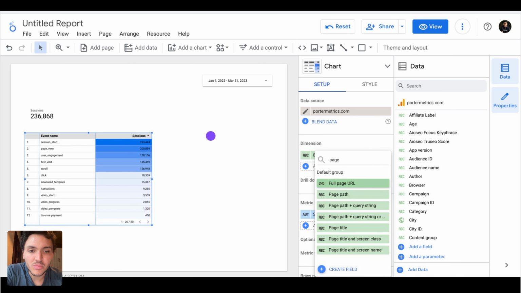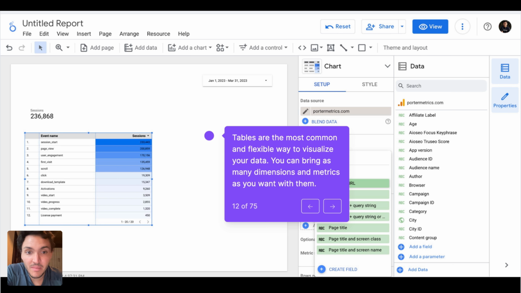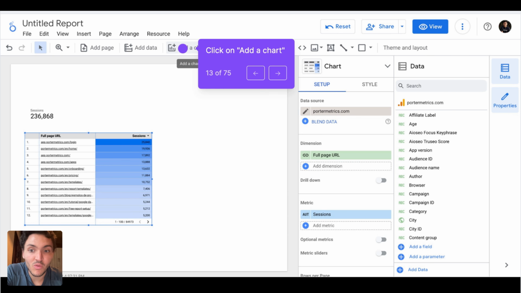Now I will do some changes. Instead of event name, I will display, for instance, the full page URL. And now I am breaking down my traffic by page URL. So here I can know what pages are the most important ones or the ones that bring more traffic to my website.